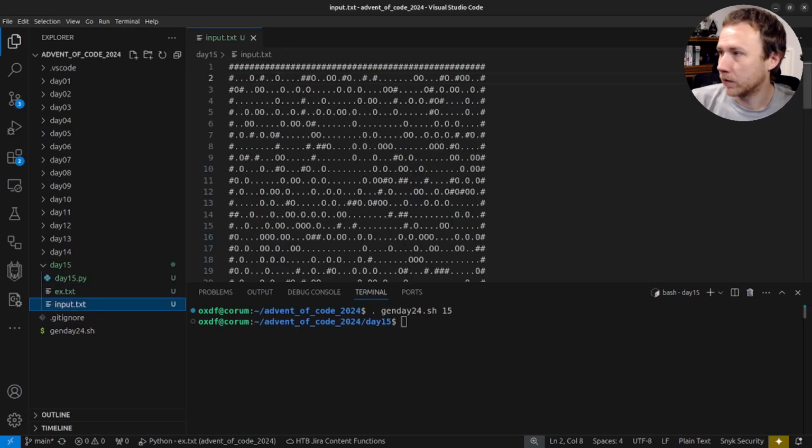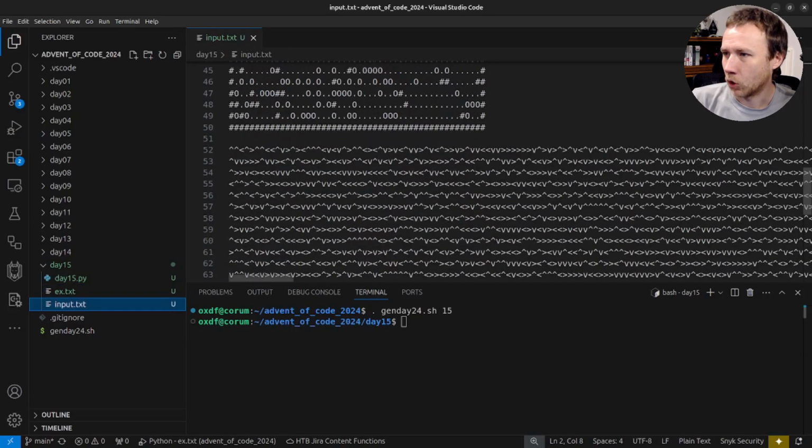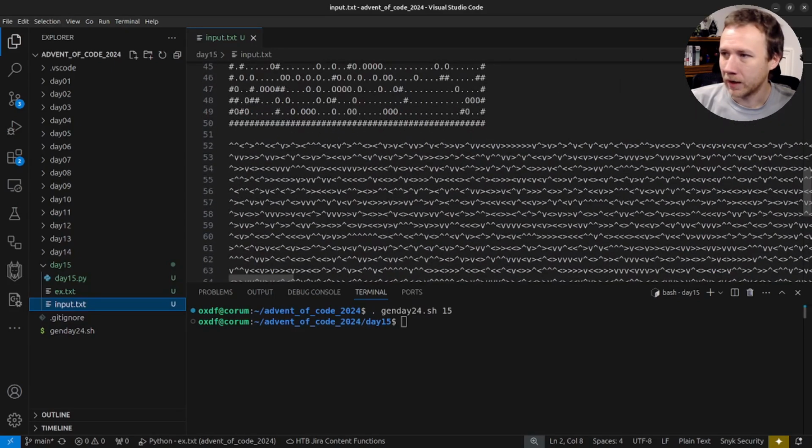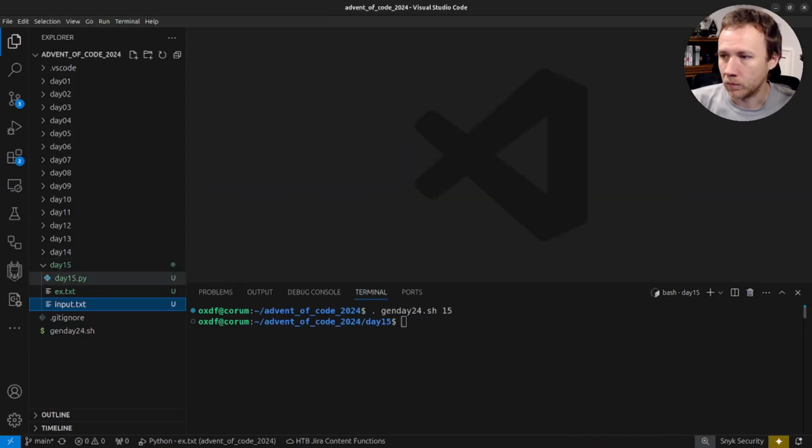Let's take a look at the input. It's large, but it's not huge. It looks like it's 50 by 50, and a fair number of moves. It does look like I have new lines in the moves, so I'll have to take that into account. Cool, let's go ahead and take a look.